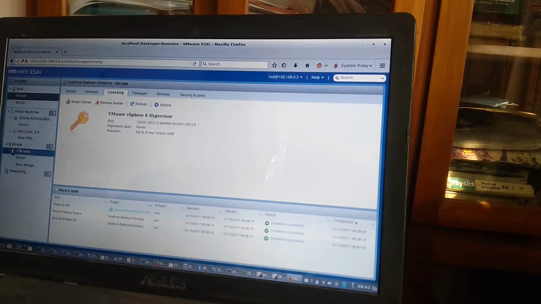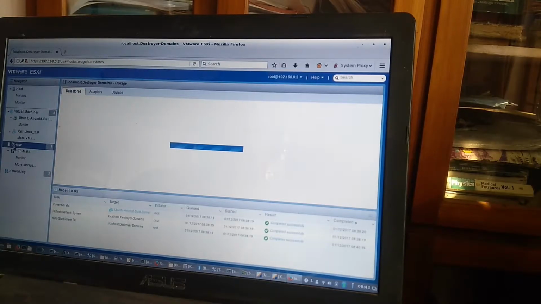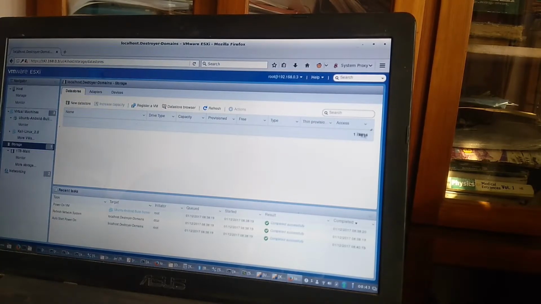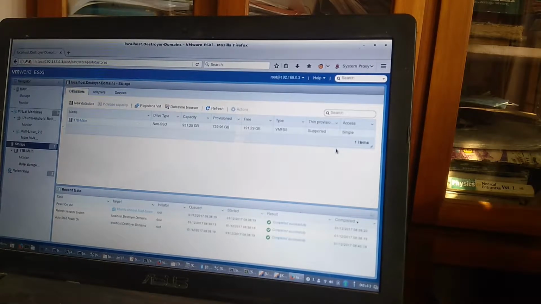Then we have to set up a data store. For that, you need to set up an internal hard drive. It will not detect any USB hard drives. It will detect the USB hard drives, but you cannot use them for storing data by using a data store. A data store is the main file system, formatted with VMFS, in which all the VMs and VMDKs, all the files related to your VM, are present.